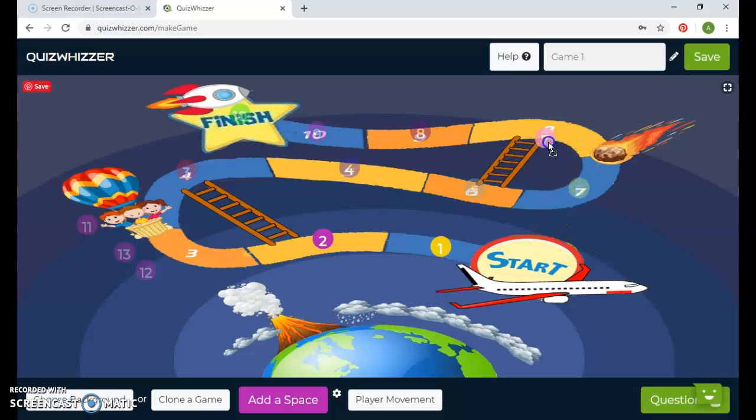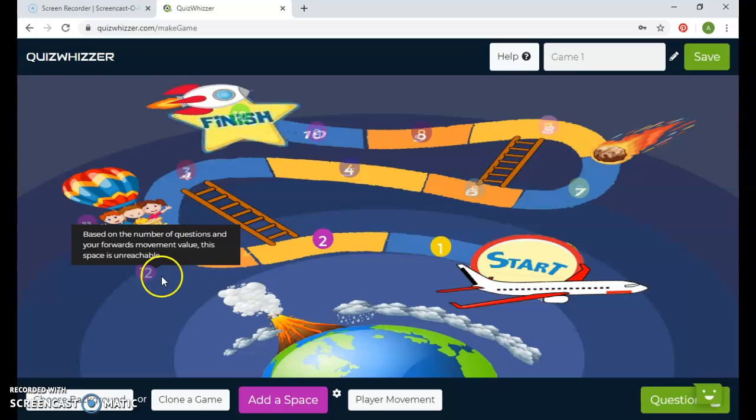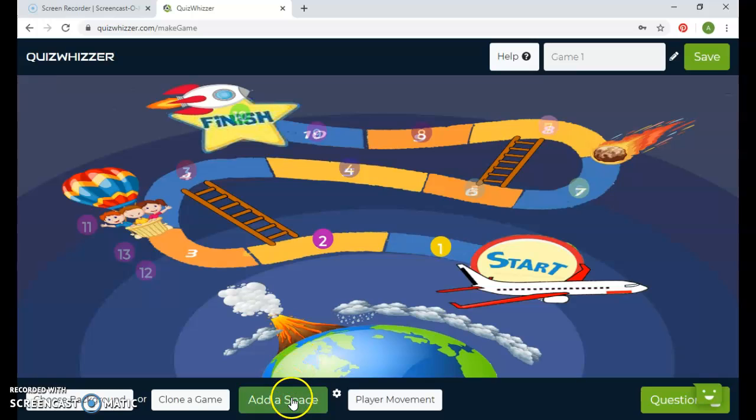As you can see, I'm able to move the different numbers. This lets you know how many questions there are. Whenever it's colored, usually that means there's a question, but you see how it says based on the questions, the space, you can't reach it. So you can add a space if you want to. Like I just added this one, and you can place and organize them wherever you really want to.